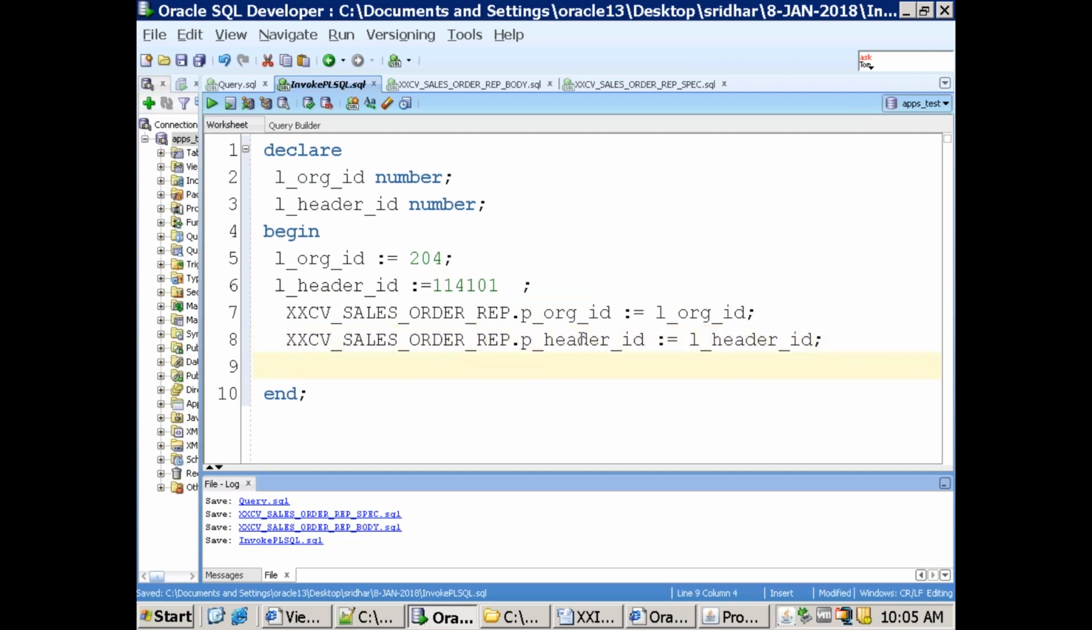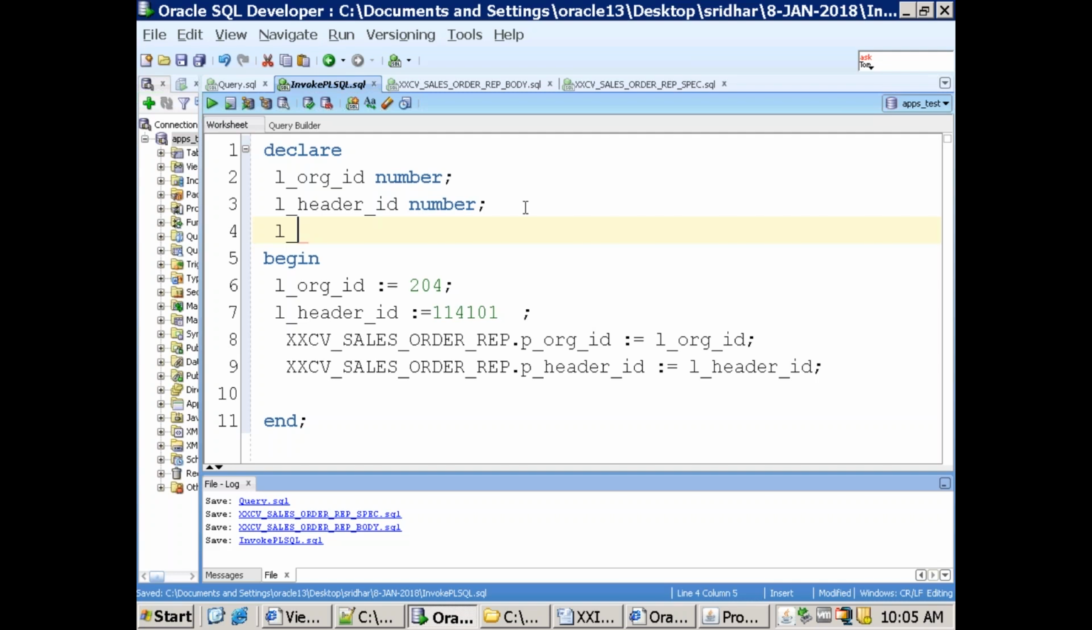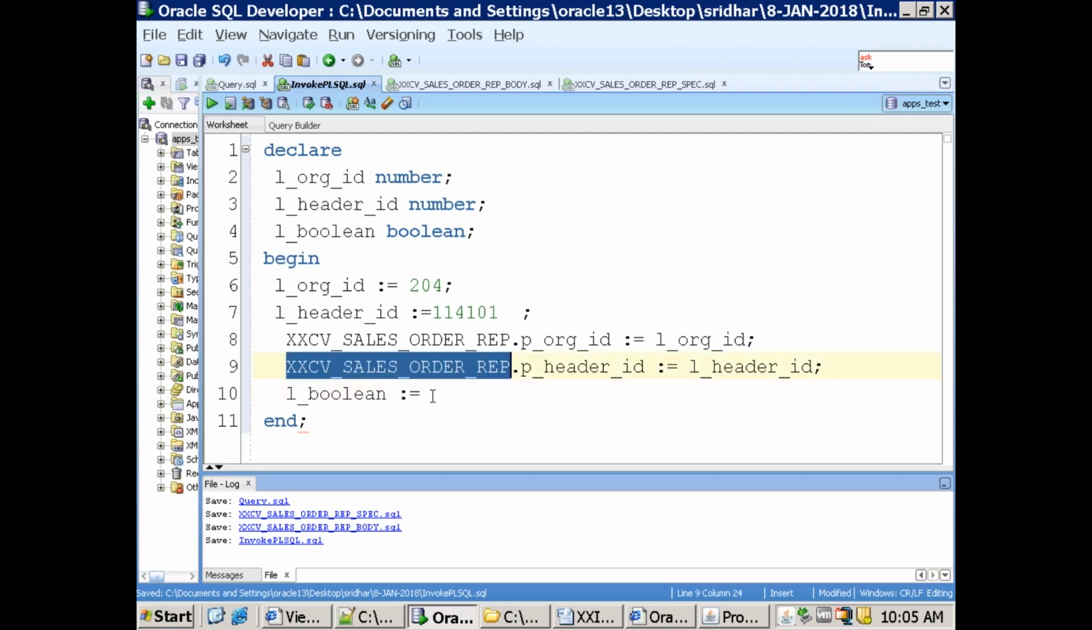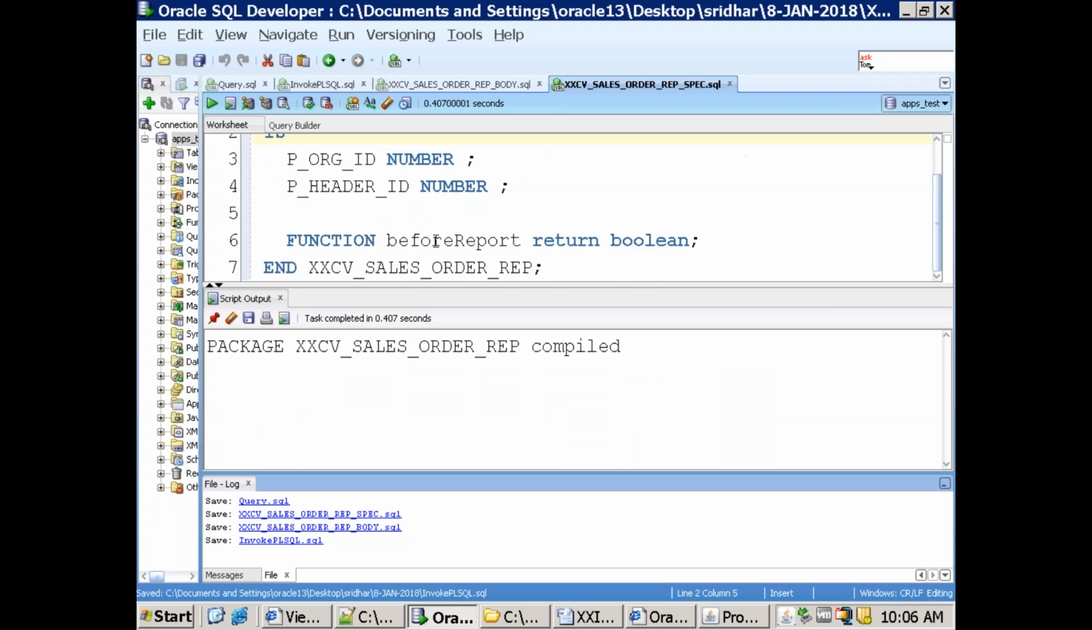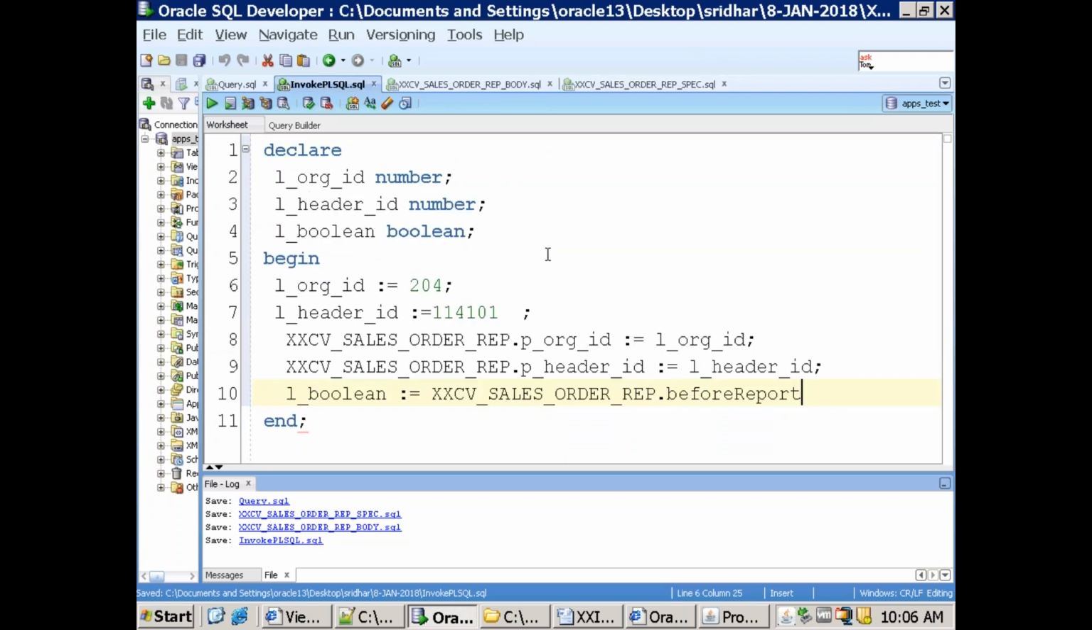So we are just assigning the values to the global variables, and then after that call the trigger, L underscore trigger, or maybe I'll just say L boolean. Now you need to call the trigger. L boolean is equal to your API name dot method name. What's the method name? Before report. That's it. So this is what we have to do. Don't forget to assign the values for the global variables. If you don't assign, you simply will not get any data.